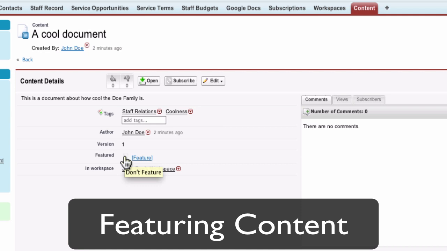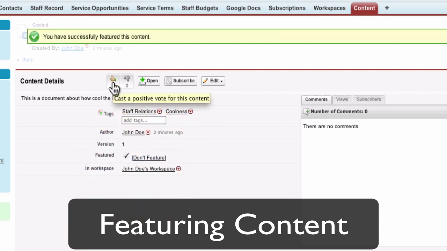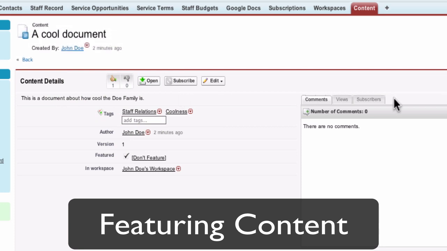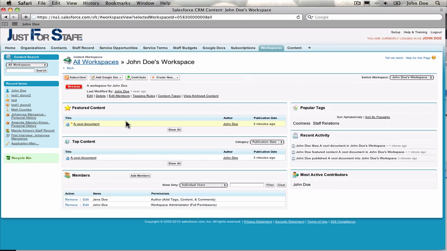Featured is a way of saying that this is a really great, really important document within the workspace. So in this case, it's very important. And I'd like to give it a vote, which says, I really found this document valuable. So in John Doe's workspace, you can see that the cool document is now a featured content, which means it's got a little star next to it.